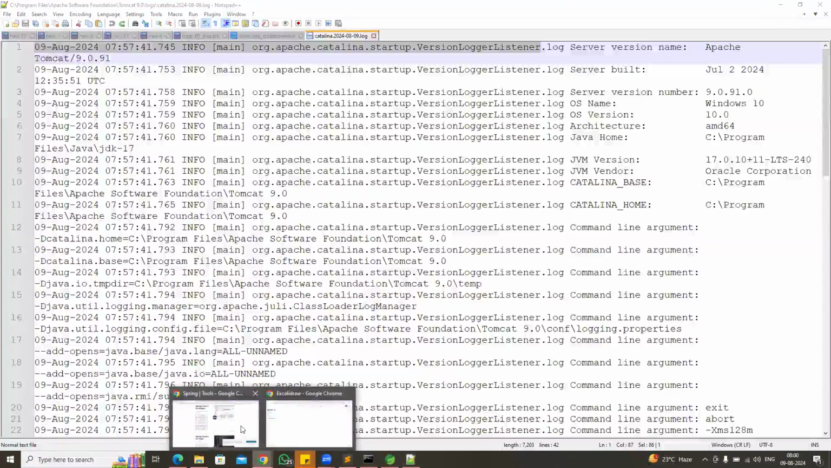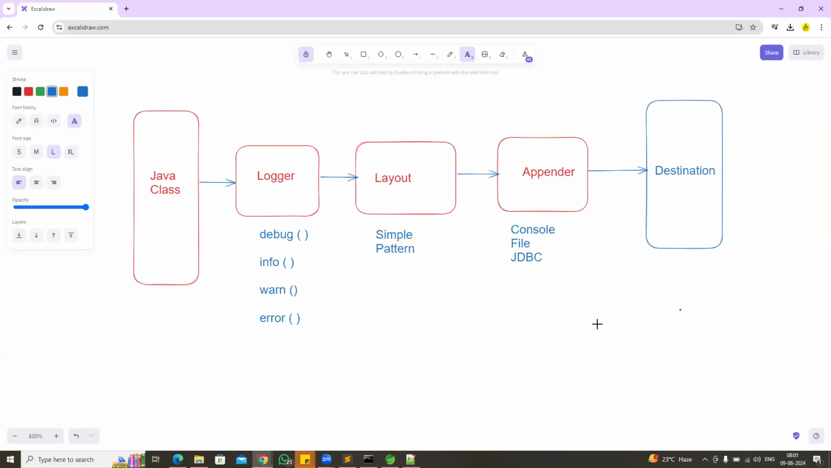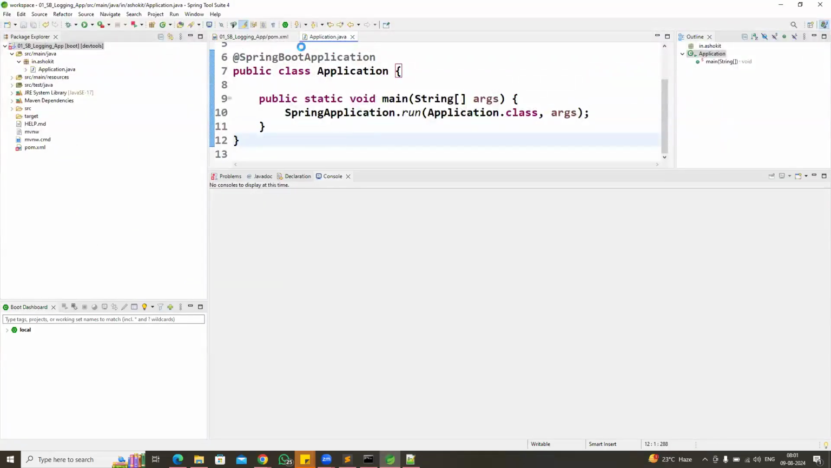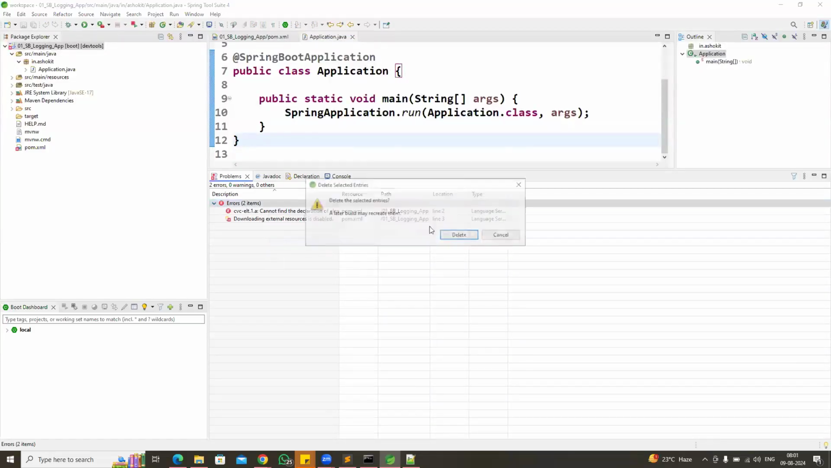Next one. What is the appender? A decision maker of where the file will go. Yes, where that message should be stored, that we represent by using appender. So in the layouts, we have simple layout and pattern layout. Coming to the appenders, we have console appender, file appender and JDBC appender. So this is all about logging. I have not implemented logging as of now. Whatever log messages we are able to see, those are coming from the framework only.